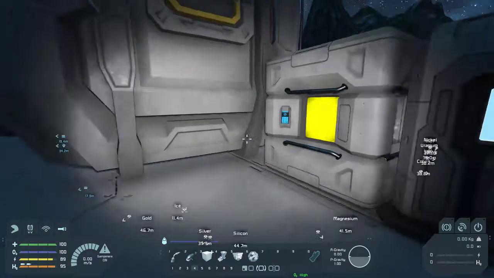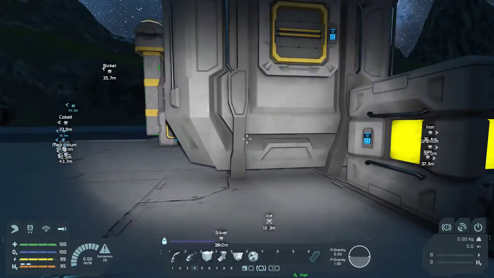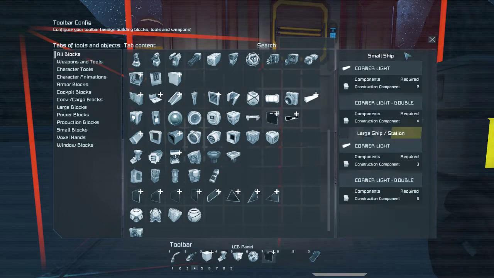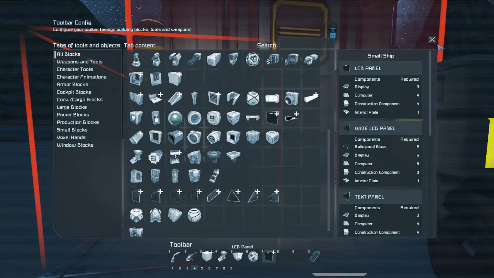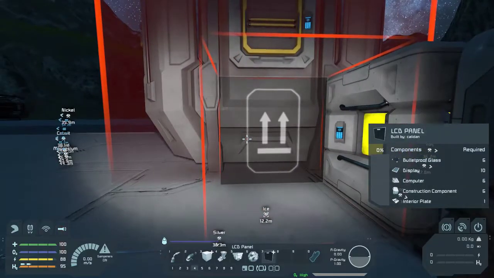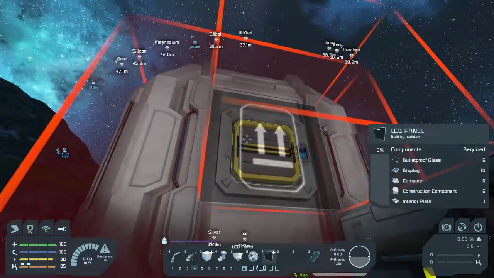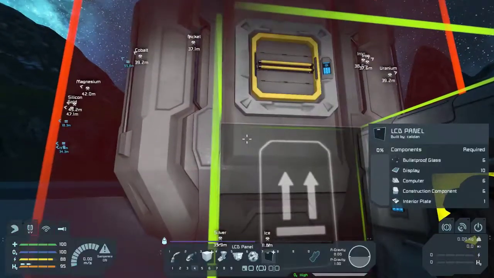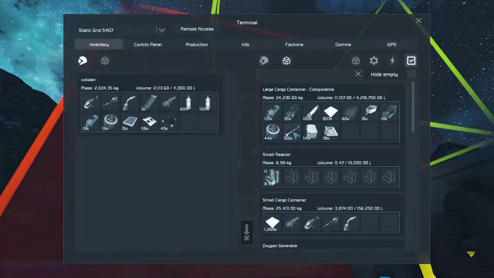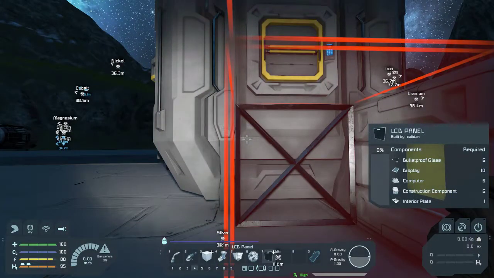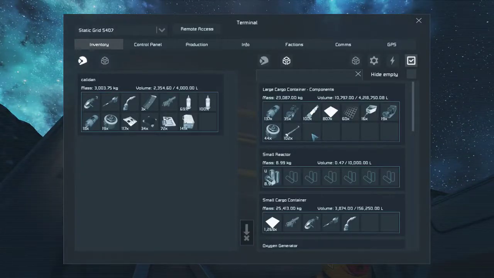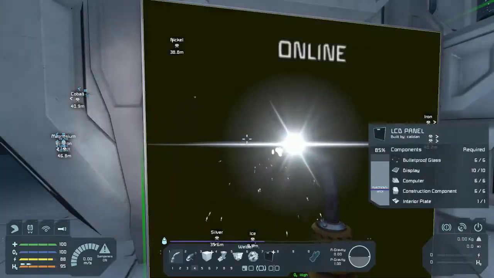So what does that script do? Well, let's set ourselves up an LCD panel. Okay, this is good enough. Don't go away, that one. What do we need? Interior plate. Computers. We'll make some of them too. Alright, so let's just build it up there. It's as good a place as any. Ugh. Of course. There we go. Alright.